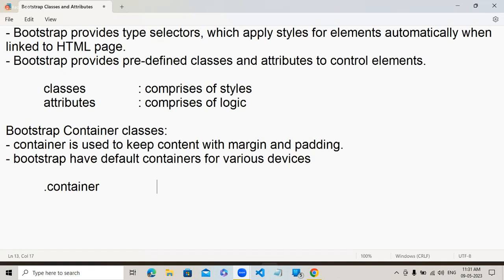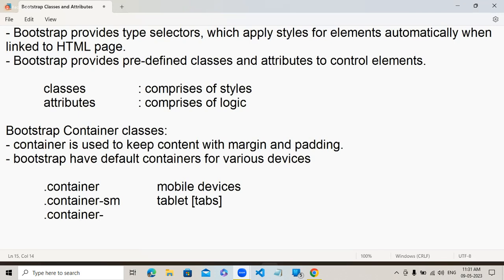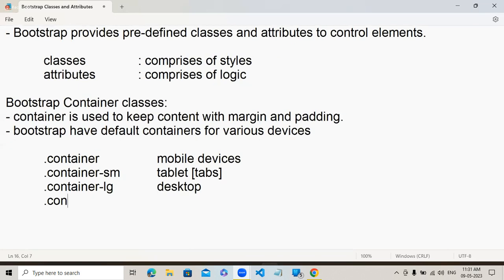So this is good for mobile devices. We have container-sm. This is good for tablet-like devices. So tablets, right? Tab-like devices. So we have container-lg. This is for desktop. For desktop, we have lg. Container-xl. So this is for laptop.